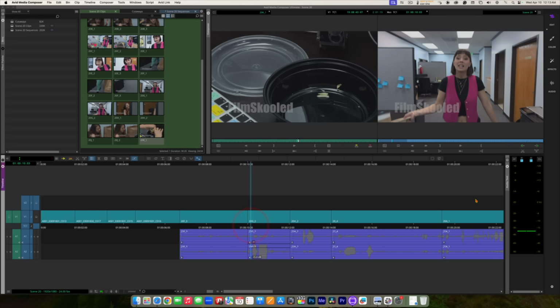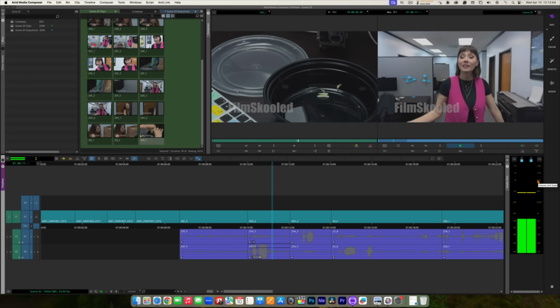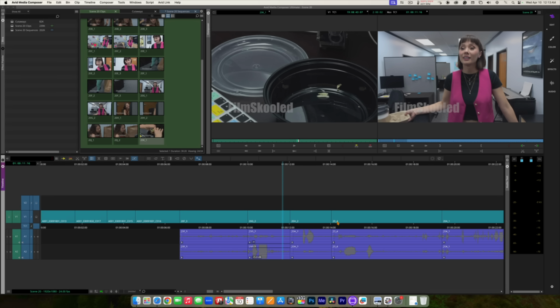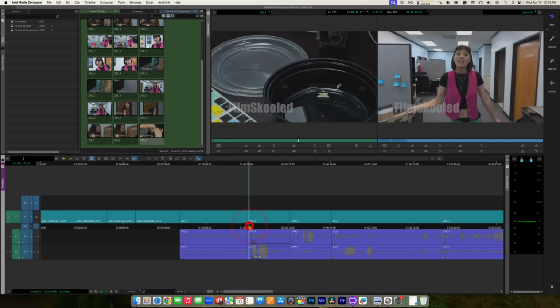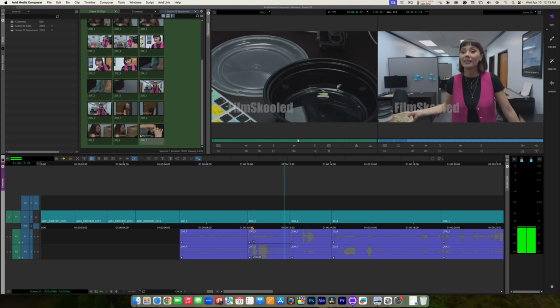I'm going to drag my playhead back, play it, and look at my meters. It starts to go up kind of in the yellow area. Now I'm going to click that button again and raise this up even more. That gets it kind of where I want it. So +9 works for that clip.